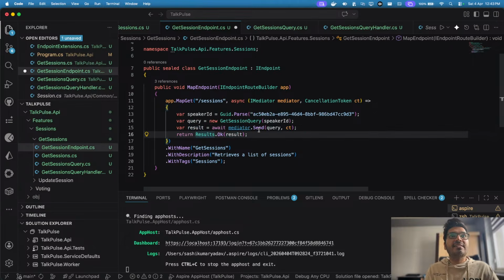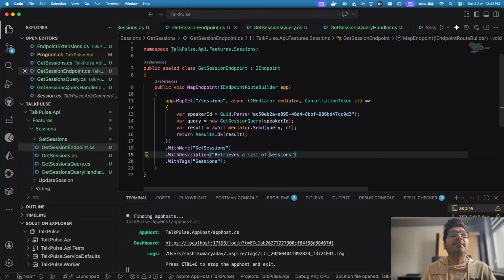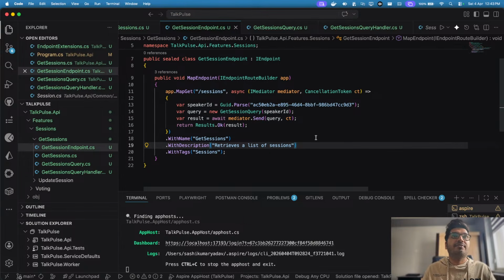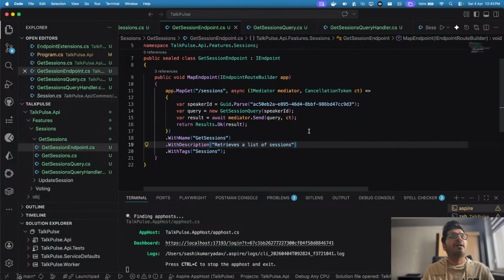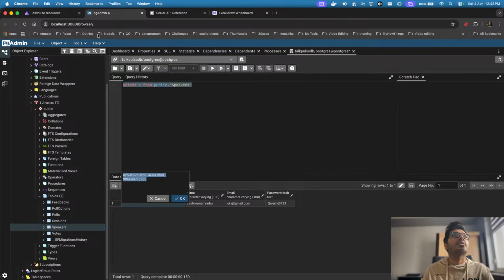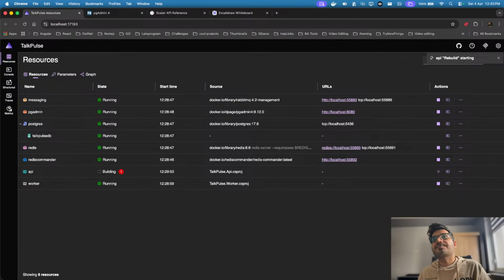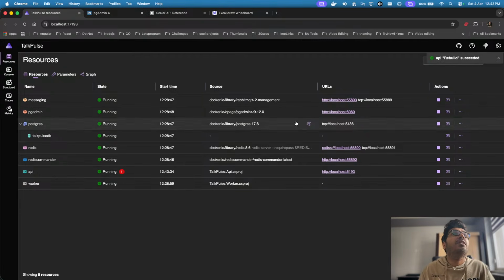This result now comes, and you see it will automatically work. That's the statement I always give to mediator: it works automatically. Okay, let's save the changes. And I think, am I good? Yes, I'm good. Let's go back and try to build the project or rerun the project. For that, I'll go here and rebuild.